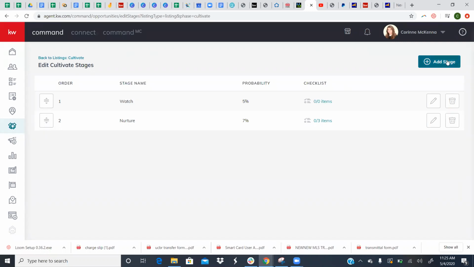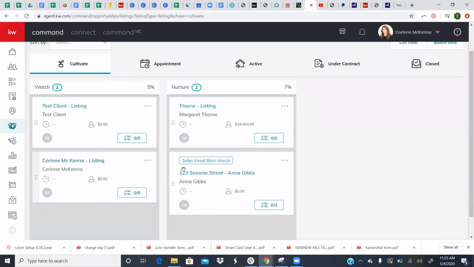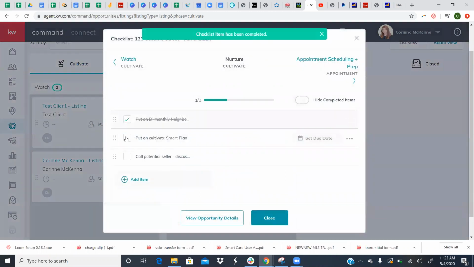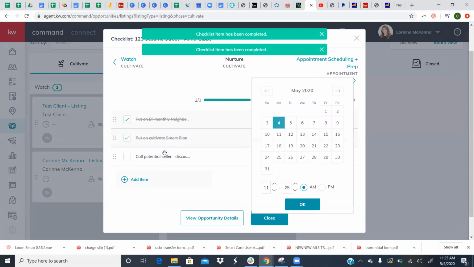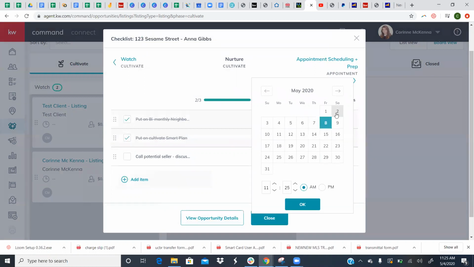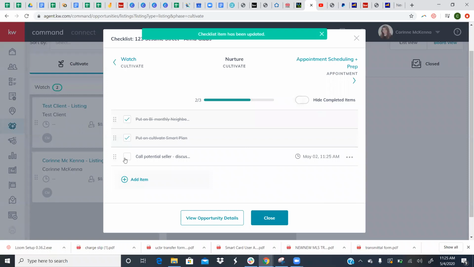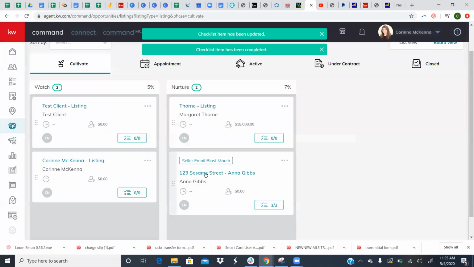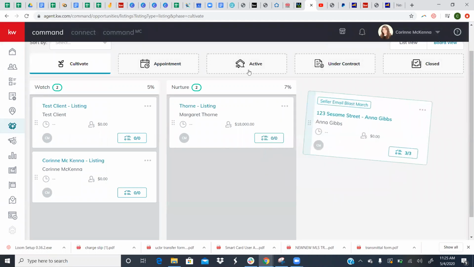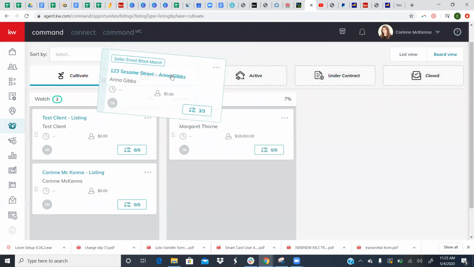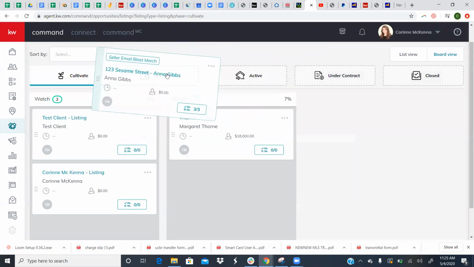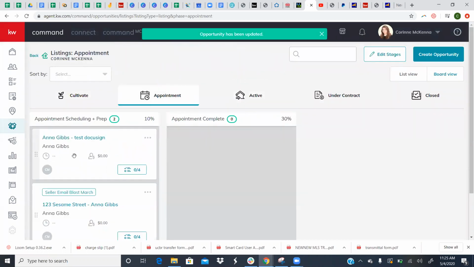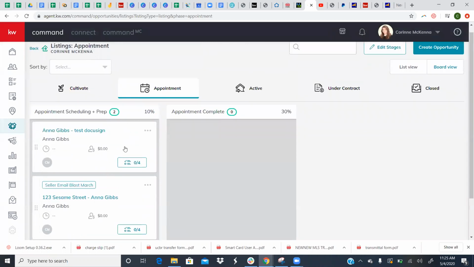Now you can add a different stage, you can add a bunch of stages. Again, it's how you want to orient yourself. So Anna is now in the nurture stage. And so say we accomplished all of these checklist items, everything was done, we set the due dates, and say we called her Saturday and that was finished. And now we close and now she needs to be moved over to the next phase, which is the active or appointment phase rather. So now we'll see her opportunity in the appointment phase.